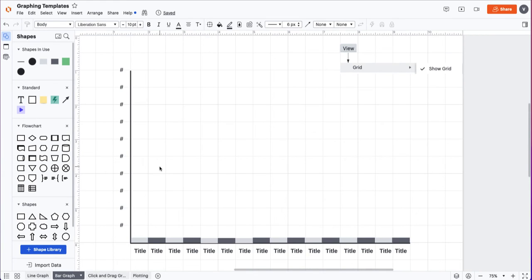This next example is an example of a bar graph template. In this one, all you need to do is double click inside and add your titles and numbers. And then you can easily click on each of these starter bars and then just click and drag up to set your bar graph.